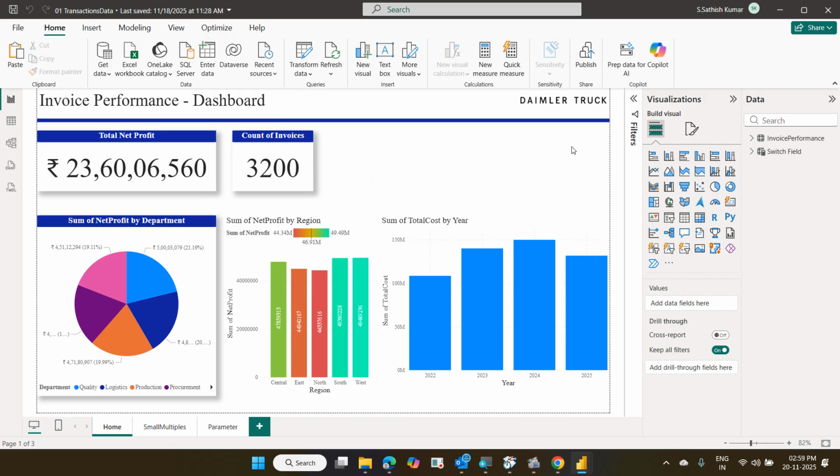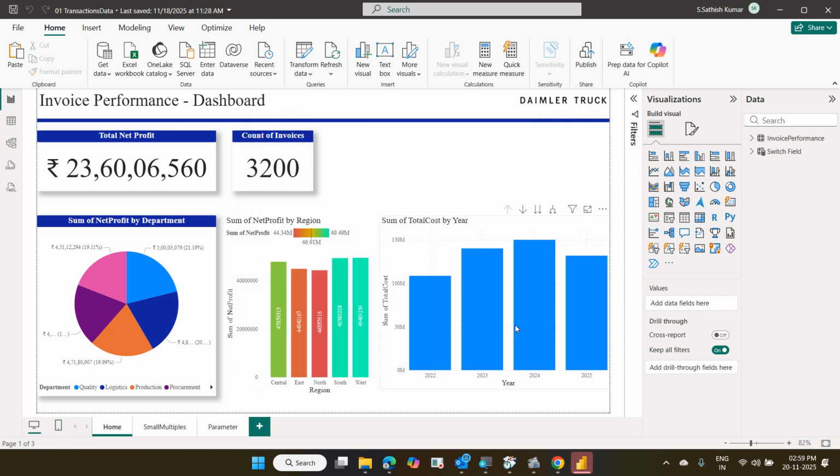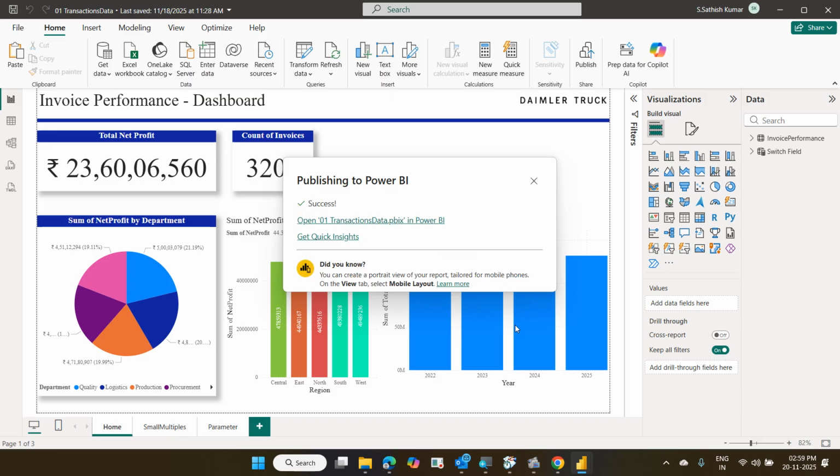Let me go to that workspace and I refresh this now, because just now I published it. So in this workspace, I have 2 different types of reports. There are 2 reports available in this workspace. Yes. The transaction data is one workspace. The business transaction 2 is another workspace.